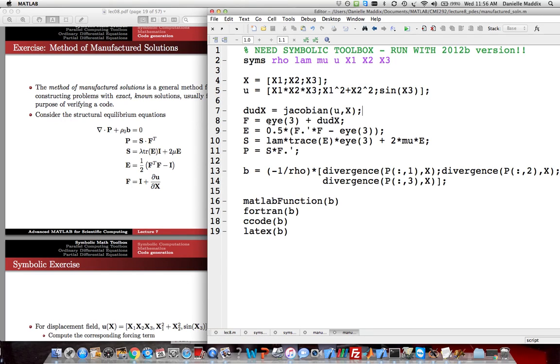Then F is just simply going to be the 3x3 identity matrix plus du dx. On such a small example like this, it's fine to form a 3x3 identity. We don't need to use sparse storage. That would only be if we have a matrix that's thousands of dimensions. Then we can simply form E by doing our standard matrix computations on this symbolic matrix. So E is given by 1/2 times F transpose times F minus I3. So we're taking the transpose of this matrix.